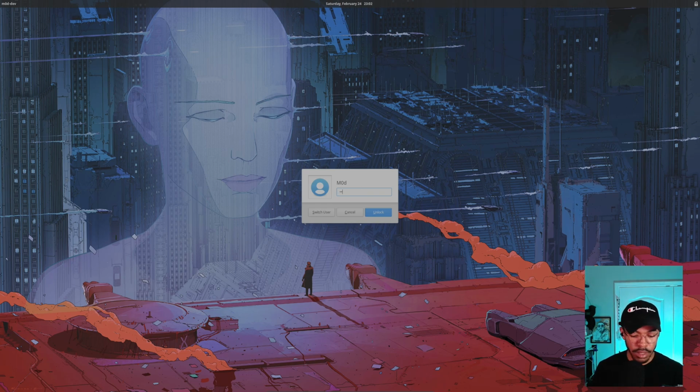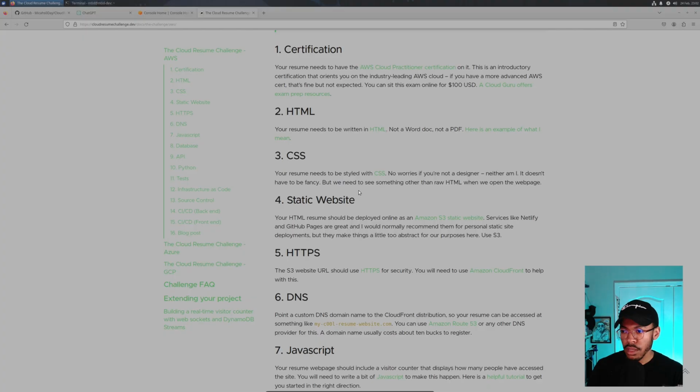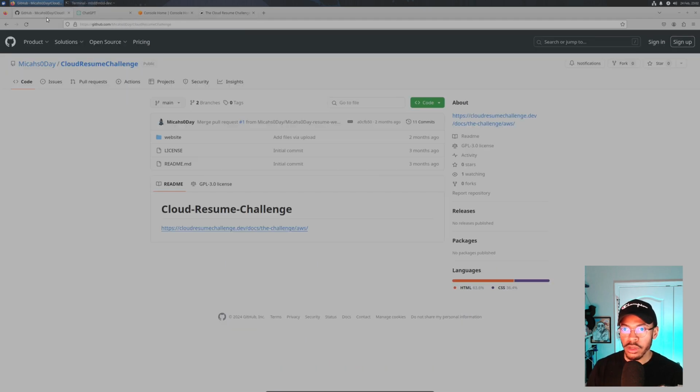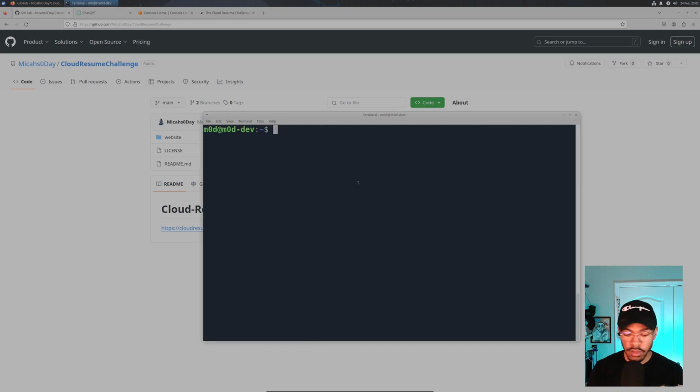All right, so let's go ahead and log into my VM. So again, we'll be building the resume using HTML and CSS. I'm not going to build one from scratch. I actually found a template on GitHub and then I modified it for my requirements. So I'm just going to git clone the resume from my GitHub repository, for the sake of time.